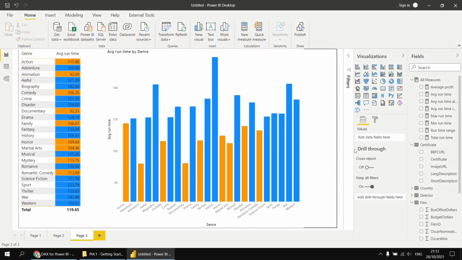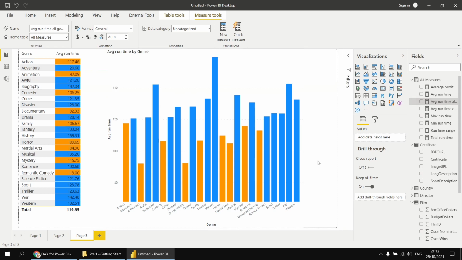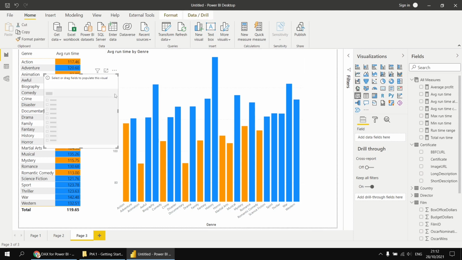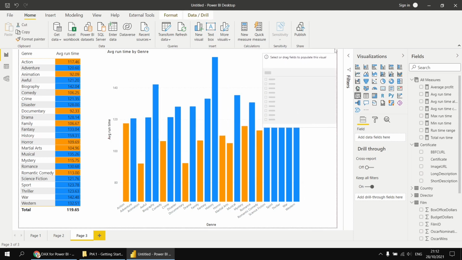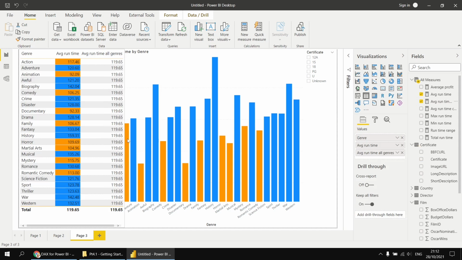Now, because our measure only removes the filter from the genre table, it means it will still be affected by filters applied from other tables and fields. To demonstrate that, I'm just going to add a slicer to this page. So I'm going to find the slicer visualization and insert one of those. Now I'll just drag it across to the right-hand side. I should have just enough space to squeeze it in there. And then I'm going to assign the certificate field from the certificate table. Just to demonstrate what's happening as well, I'm going to re-add my average runtime all genres to the original table so we can hopefully see what's going on a little more clearly.